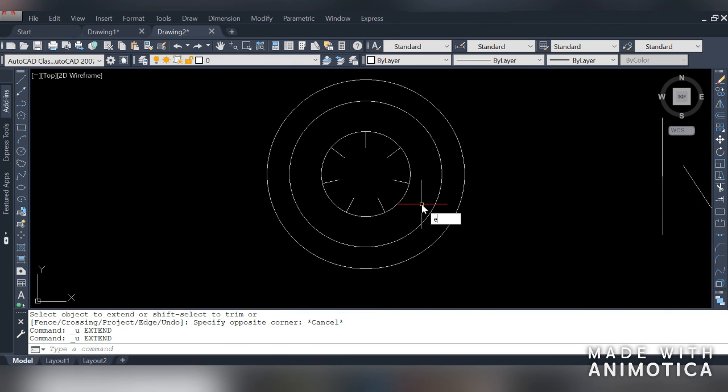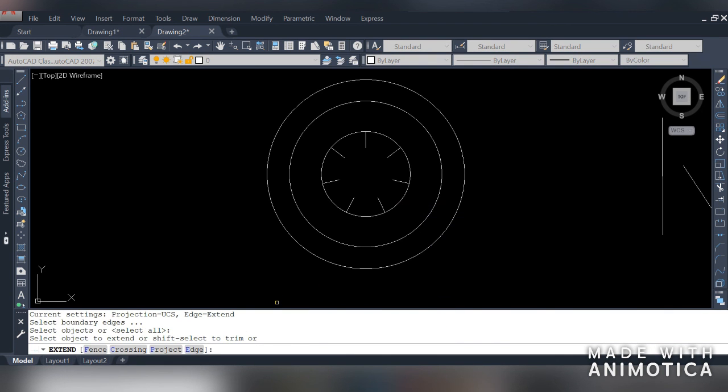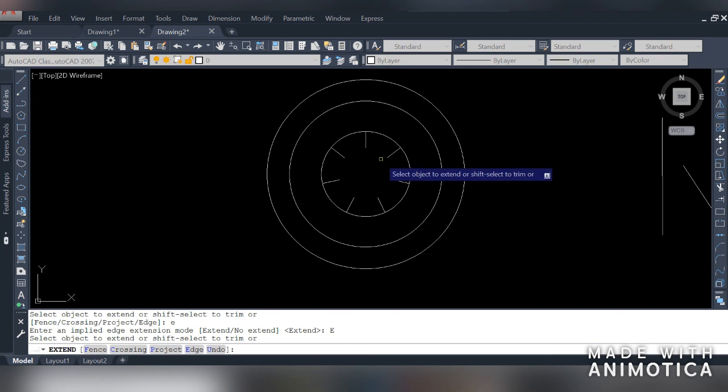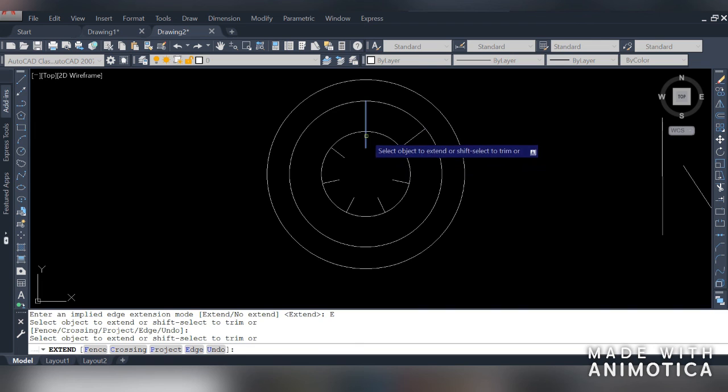Now let's talk about the next one, which is edge. To choose edge, press E and then press enter. Here choose extend. Click on the parts you want to extend.